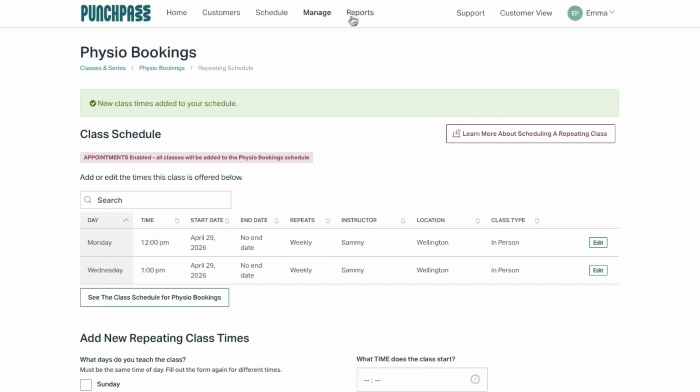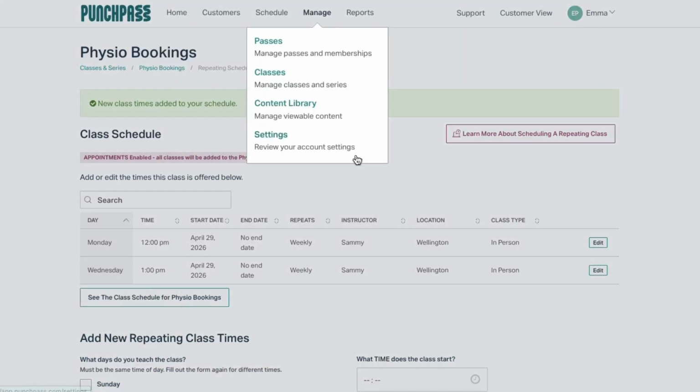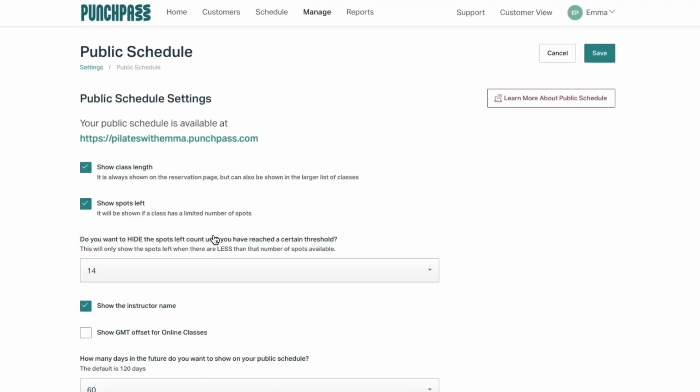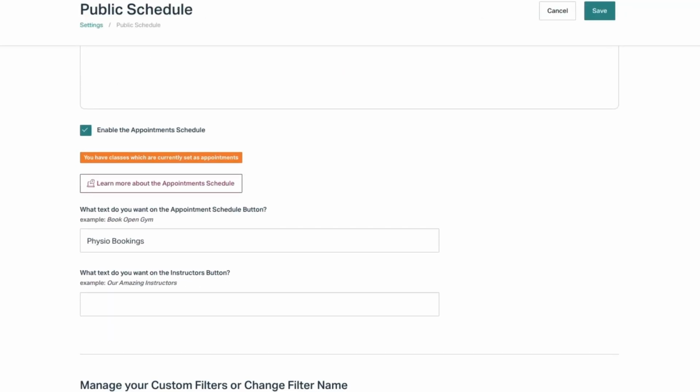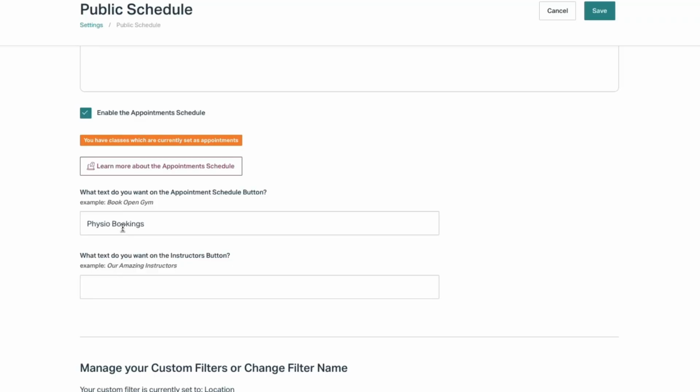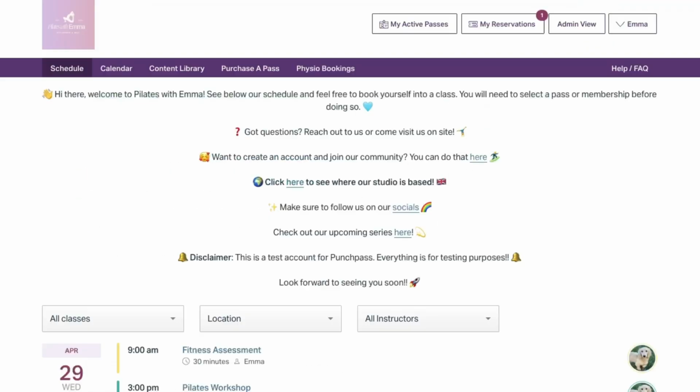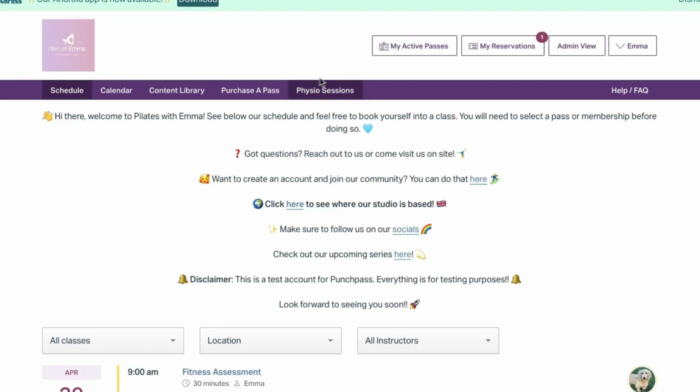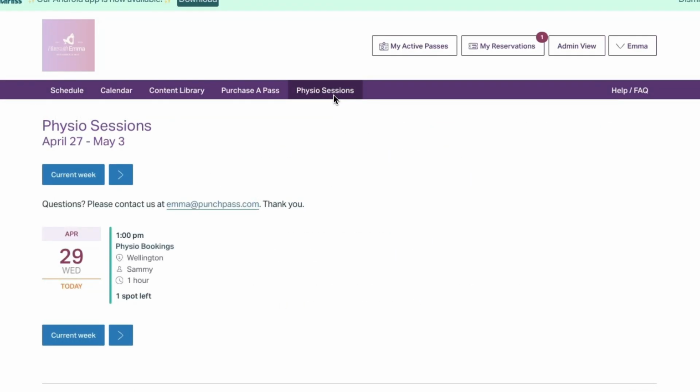Now if we head back to Manage Settings, go back to the public schedule, and we decide we want to change the name of the tab at the top menu bar there, we can do so. I'm just going to rename it to show you. Go back and refresh things. You can see that's been updated there. So you can update that name at any time by going into those public schedule settings.